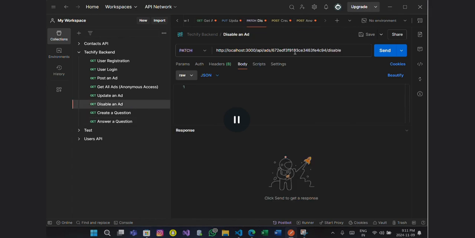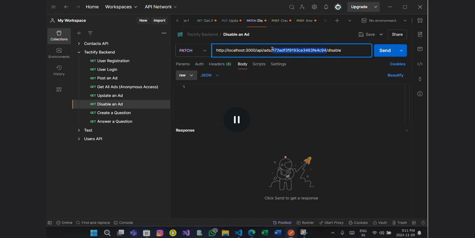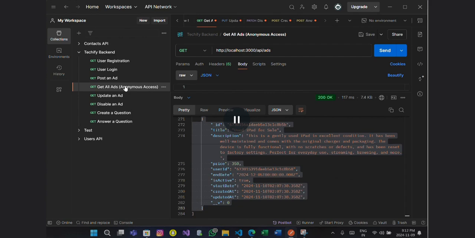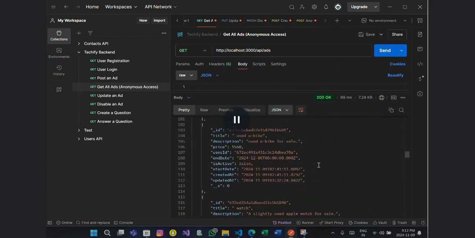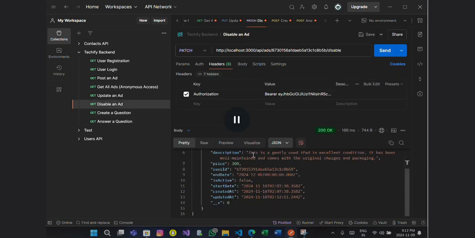So the last endpoint is for disabling this ad. To disable this ad, we just need the ad ID. So this is the ad ID. I can copy paste it here and just hit disable. Yes, ad disabled successfully. If we check from get all ads, we can see that our ad status is inactive now. So our ad has been successfully disabled. So that was the overall functionality of our backend application.